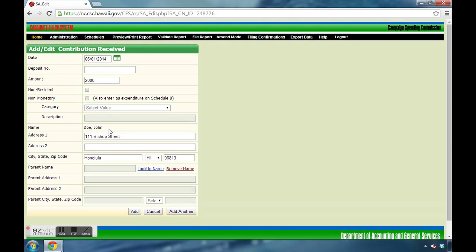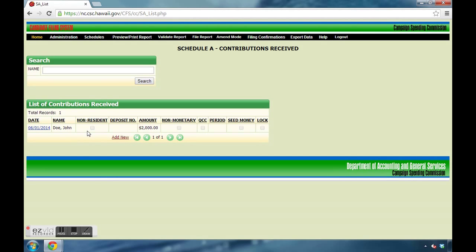You will see below here the name of the contributor and the address. If this is a dependent minor, you will have to look up the name of the parent and include that parent's name into the parent name field along with that parent's address. Any contribution made by a dependent minor is attributed to the parent of that dependent minor. After the contribution information has been entered, click on Add, and that's how you add a contribution to the Schedule A screen.